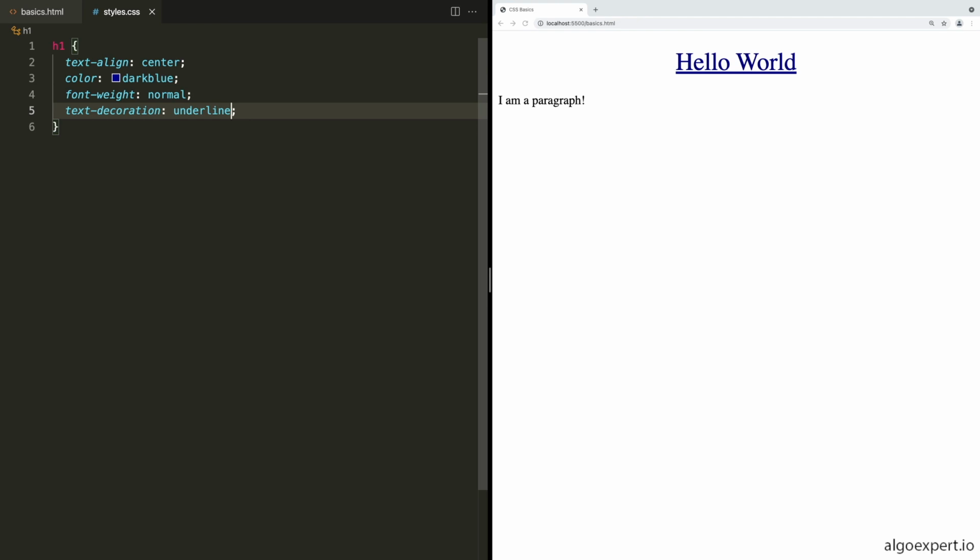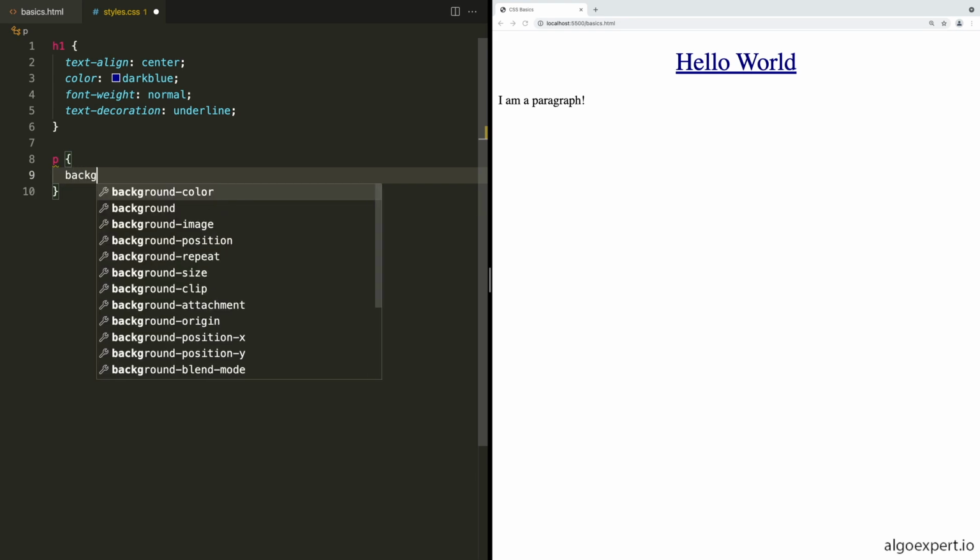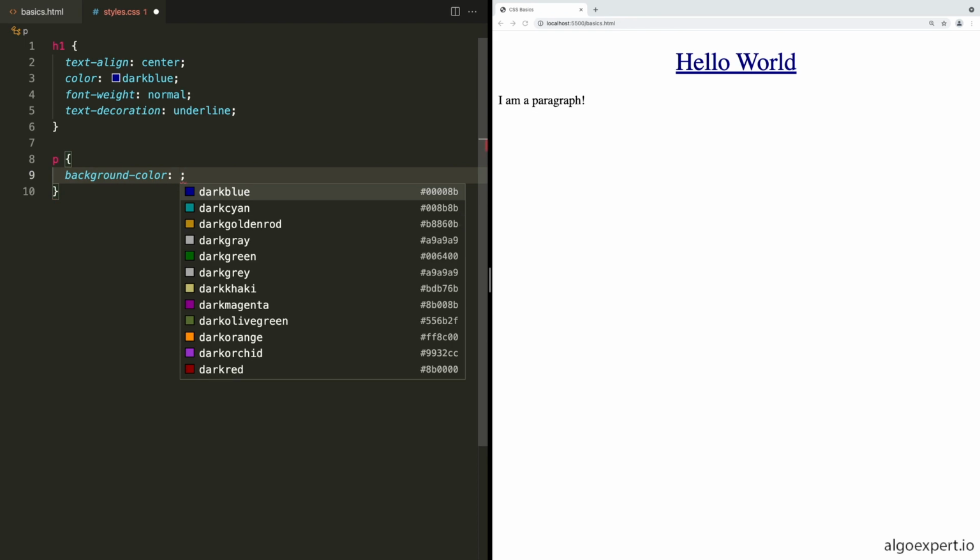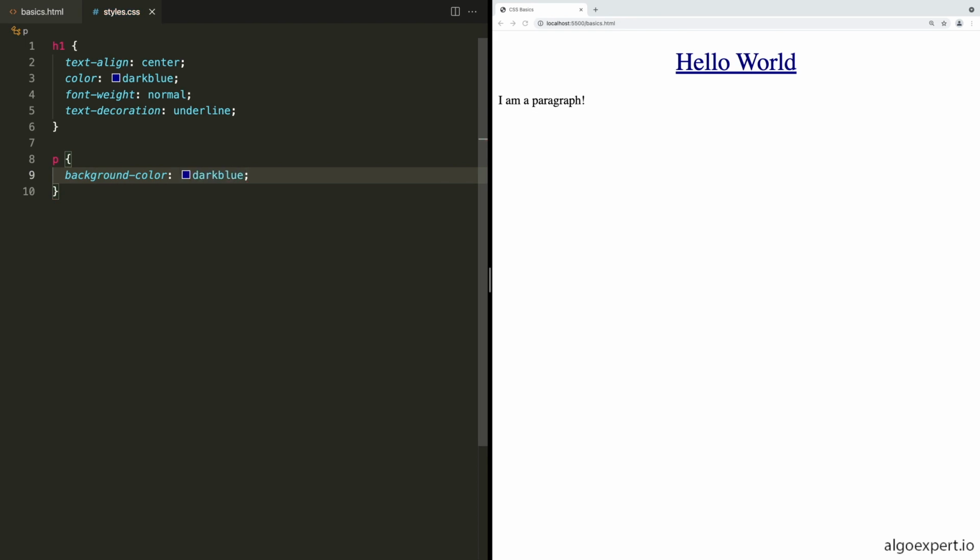So now let's make some changes to the paragraph as well. We can just add another rule set down below this one. The convention is usually to add one blank line between each rule set, and then we can make some changes to the paragraph. Maybe first I want to add a background color to it. So let's say background-color, and we can make this the same dark blue that we used above. And now the paragraph has this dark blue background.